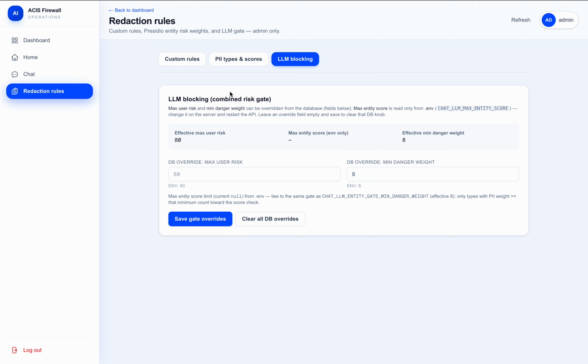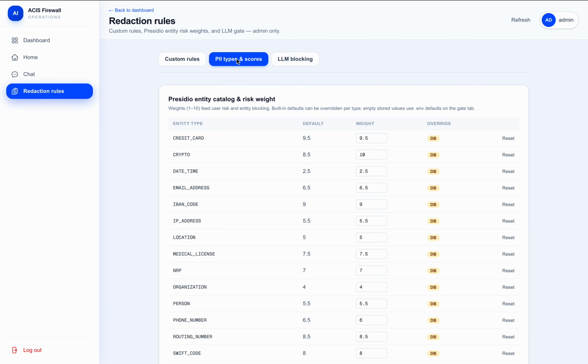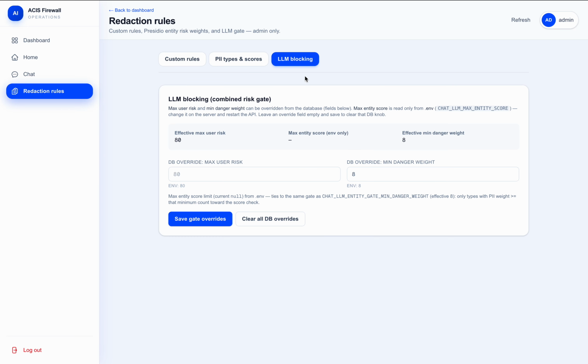Then we can also customize the threshold on this page. Remember this? This is the risk score. We can customize the threshold over here. Right now it is at 8, which means any message with a risk score of 8 or greater will be blocked by our system. We can also raise this to 20. Let's say we save it. We can also lower it to 5. This will block almost all of the messages.